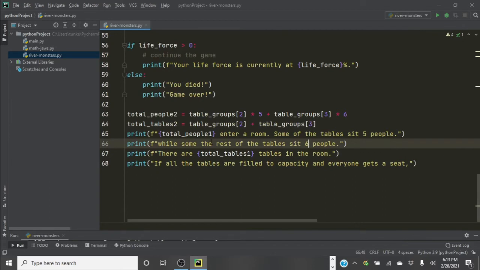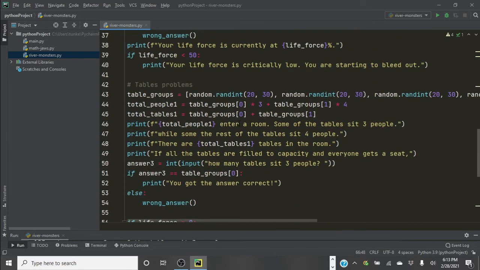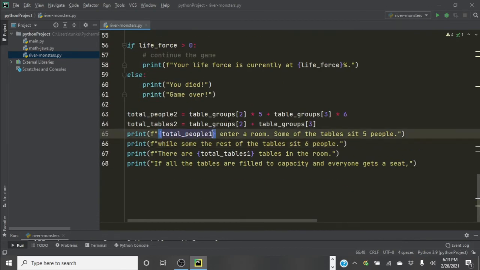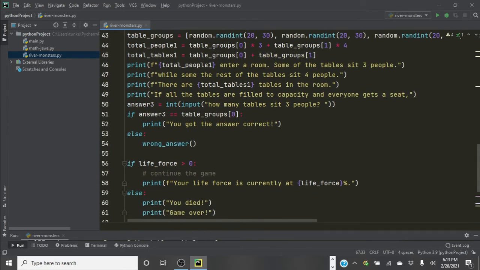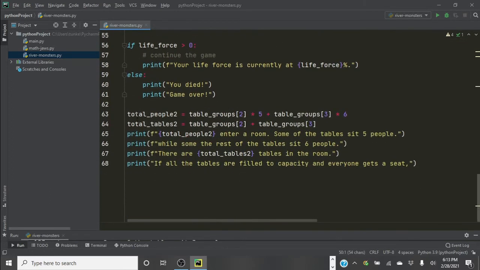We're going to have to change it to, we have to do a total people. No, we have total people too. Okay, so we'll change it total people 2, total tables 2. Okay, and we're just going to copy this and change a few things. And well, that answer 4. How many tables sit 6 people? Let's do it that time. And that's going to be table groups 3.